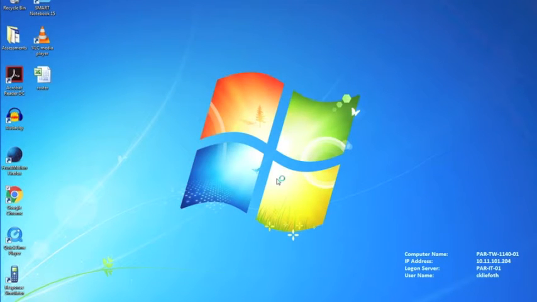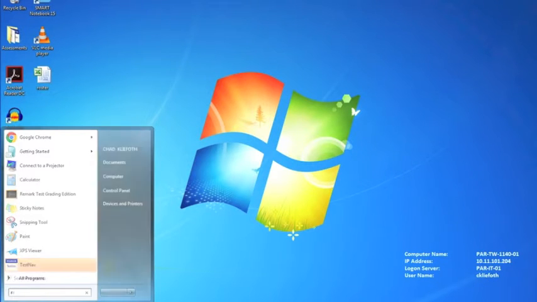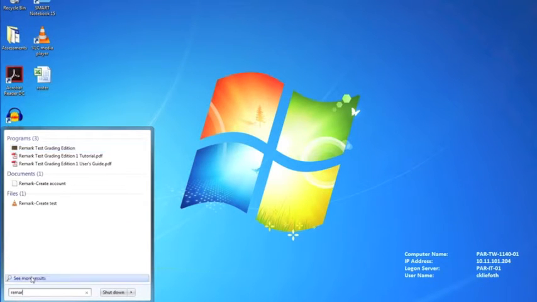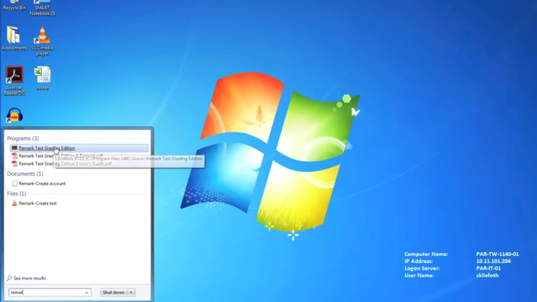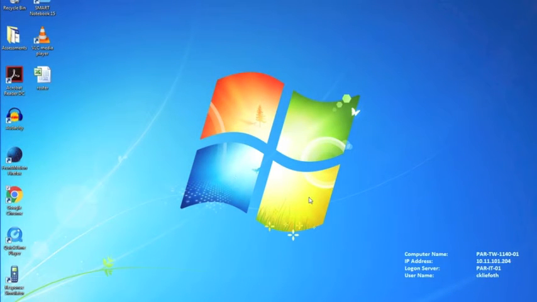I want to show you how to create a new account in our Remark testing software. In order to access this program, if it's not on your desktop, we go to the Start menu and start typing in Remark, and notice it is the first one at the top. We'll click on this, and this box should pop up.